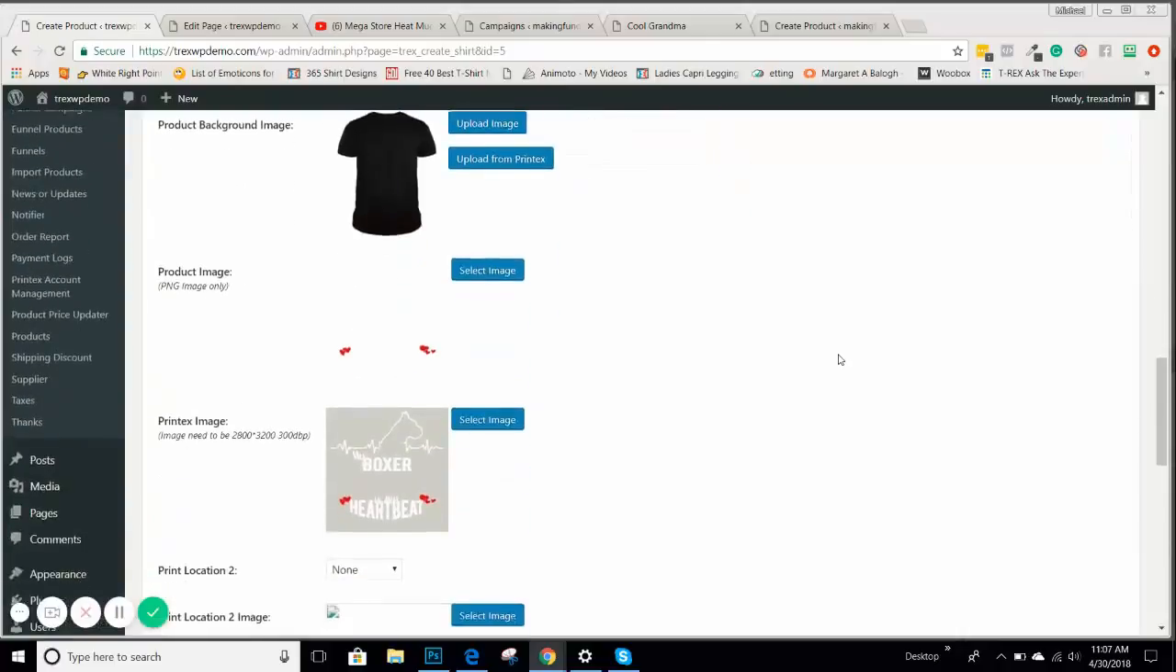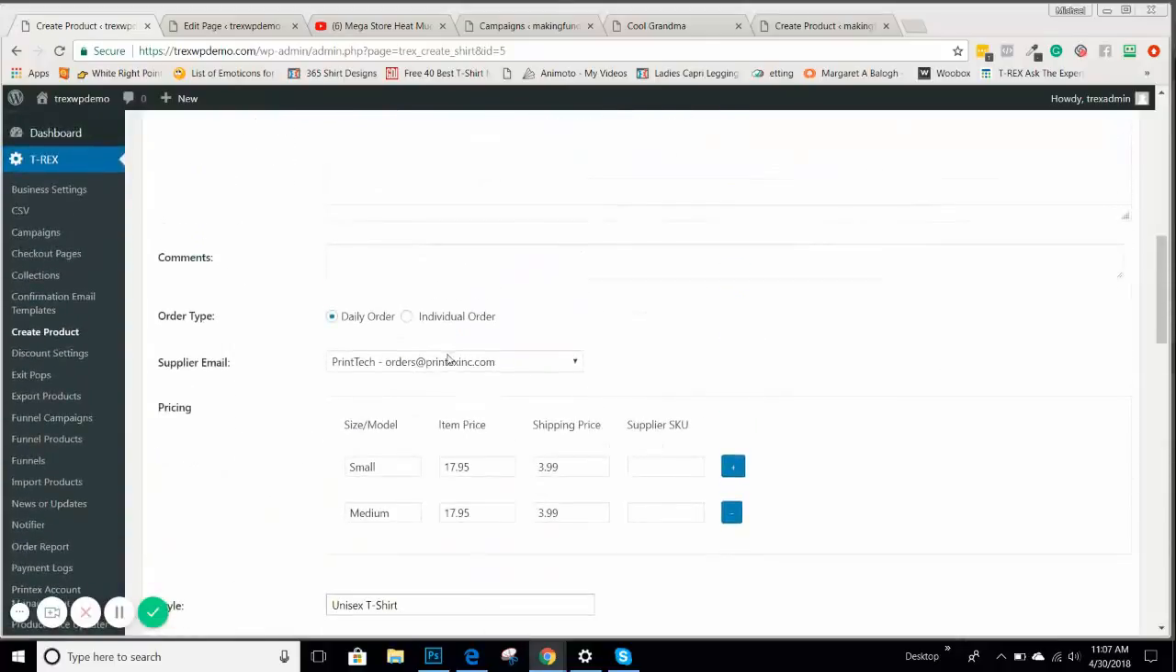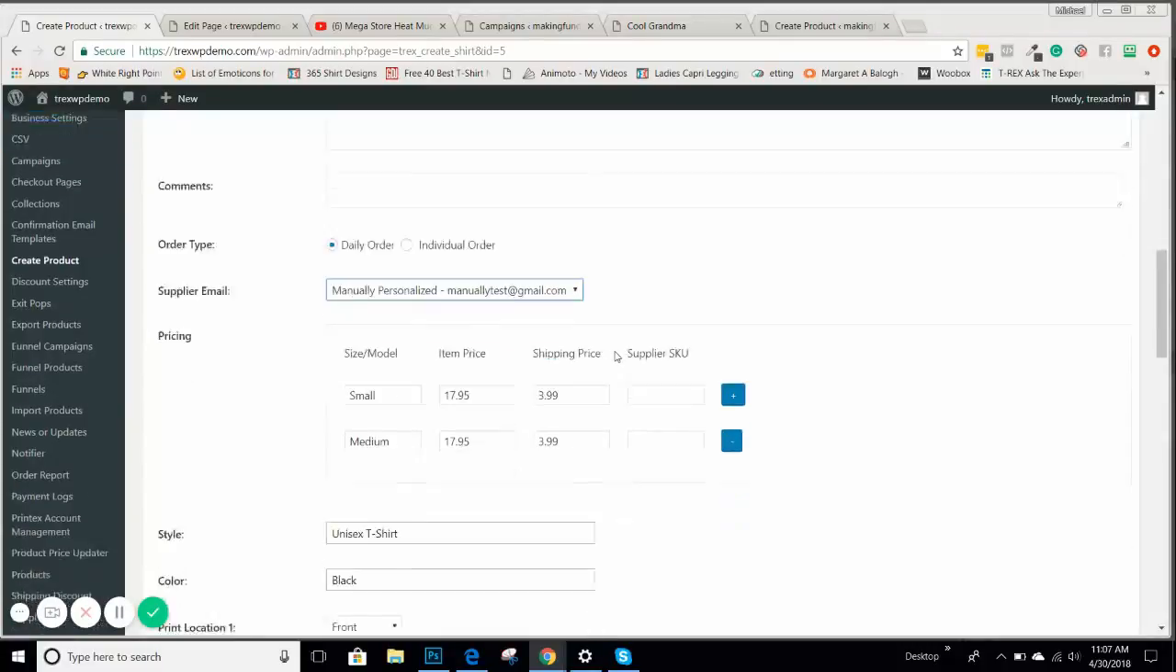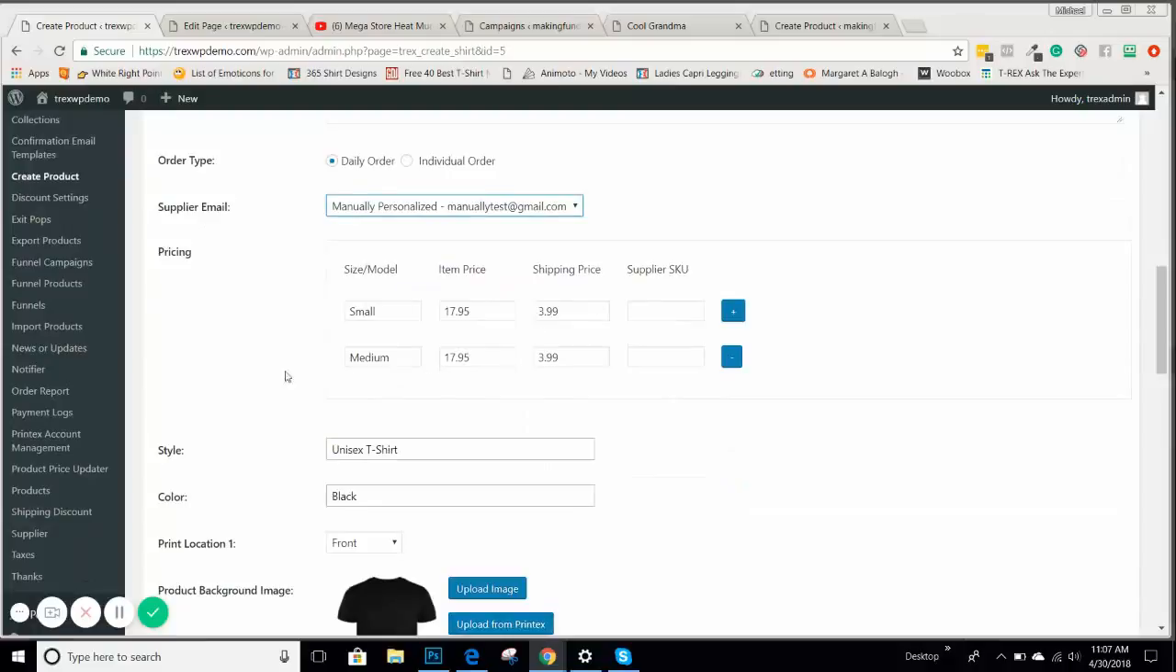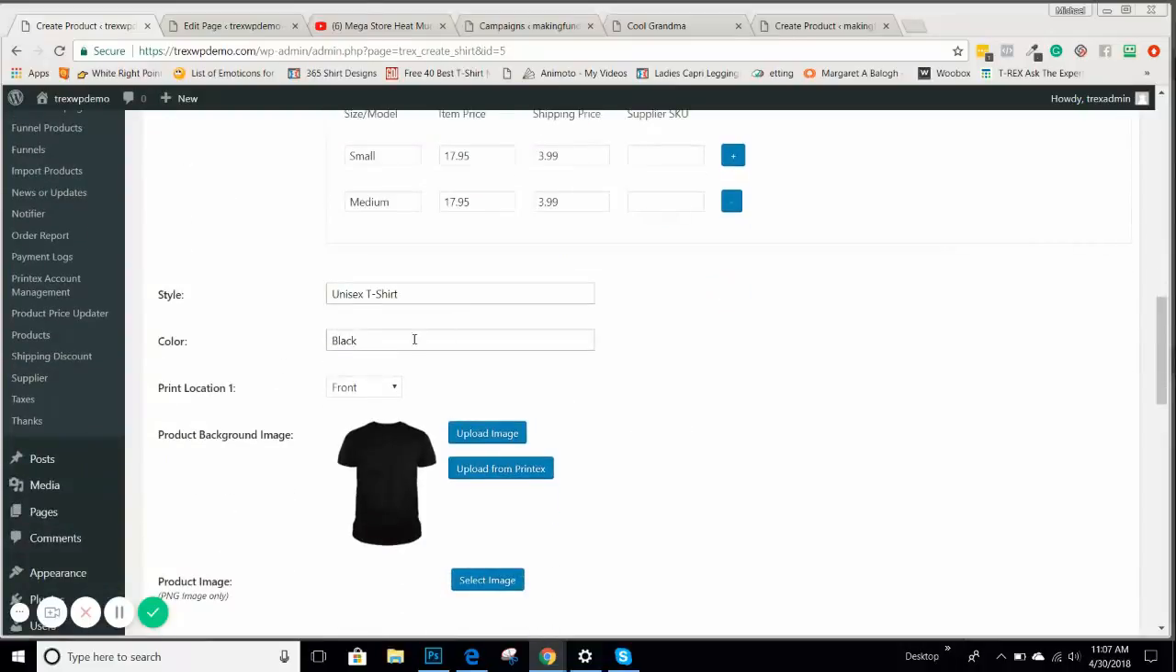Okay, so now I should be able to come over here and pick the supplier, and there it is. So you want to make sure that you're picking the email address that you have set up for yourself. Pricing you can change, do all that. We've already covered that. This should all stay the same.